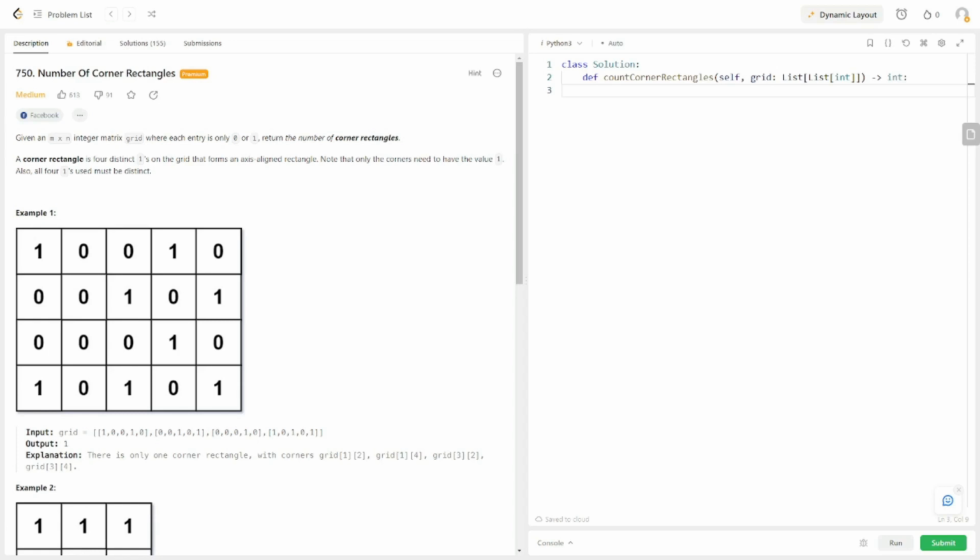You may ask, what is an axis-aligned rectangle? Well, it is one in which the edges are parallel to the coordinate axes, so up and down and side to side.